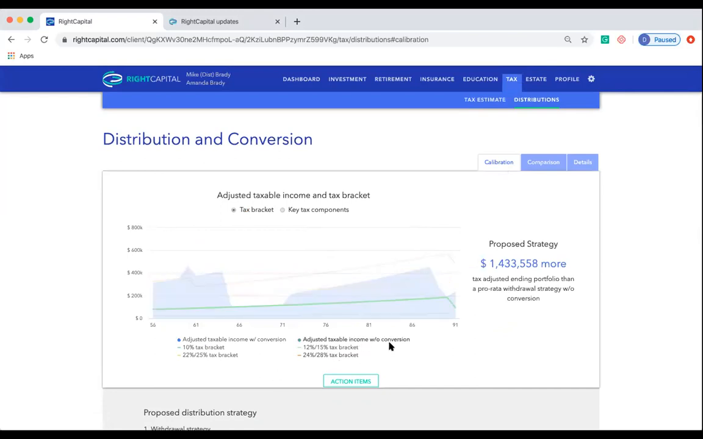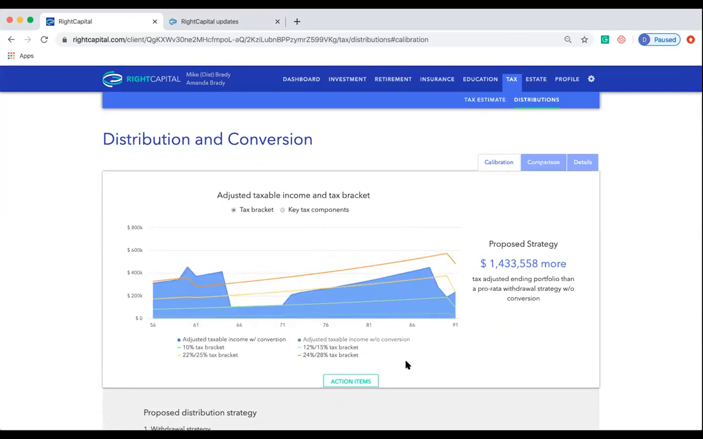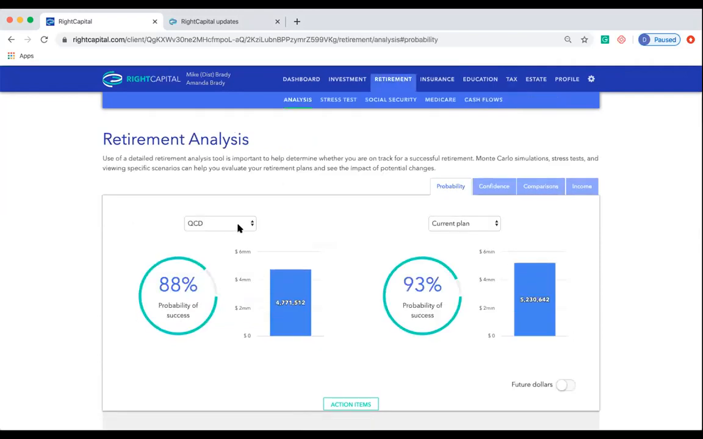You can toggle the different variables on or off to visualize exactly what you need to see. And if we do want to build in additional proposals, as I had set up already in that retirement analysis area, it's simple to build in as many different proposals as you'd like.